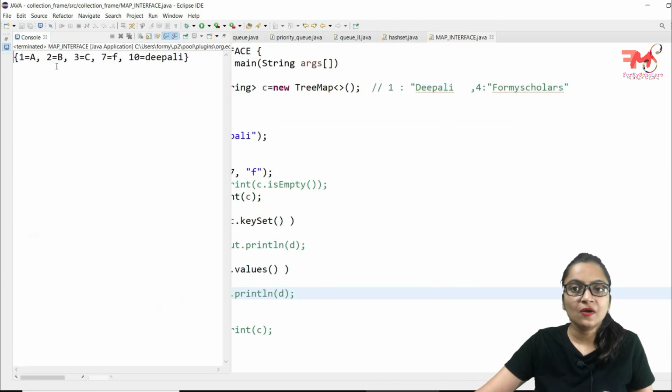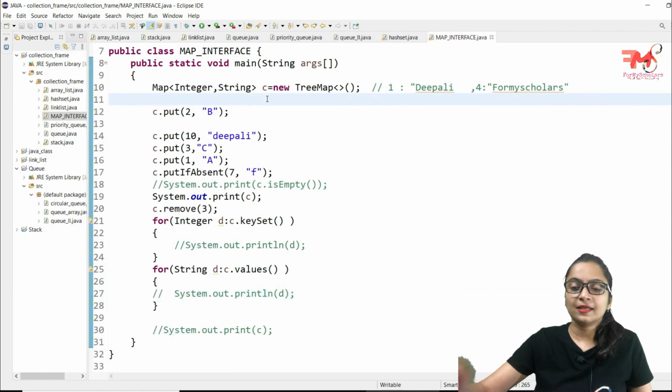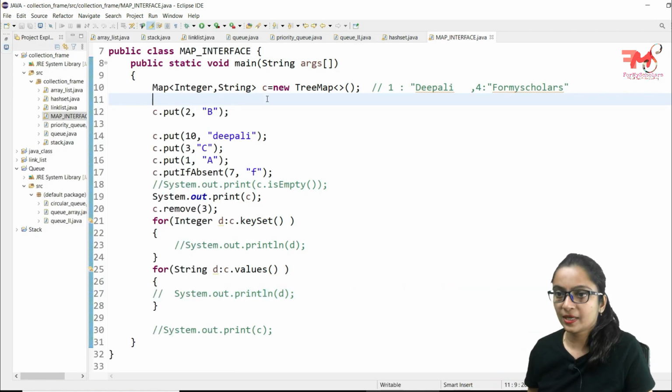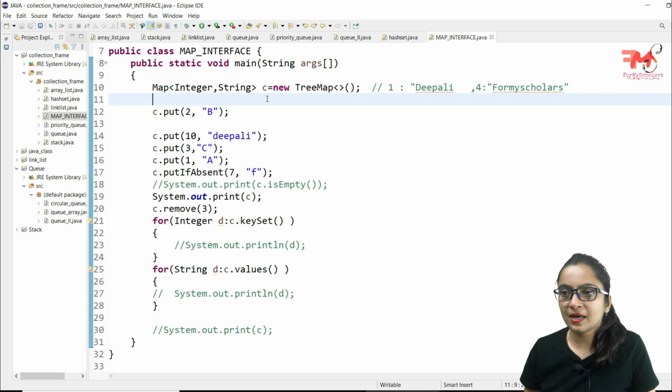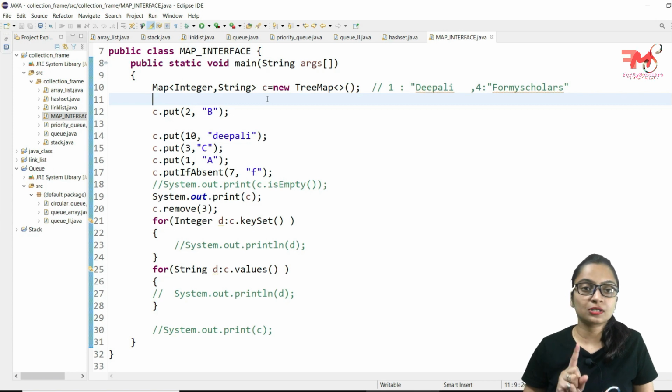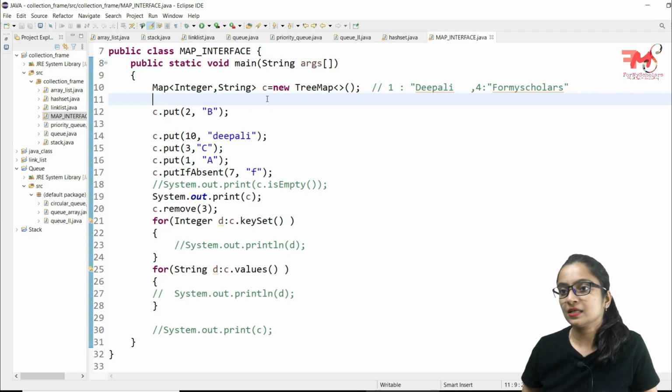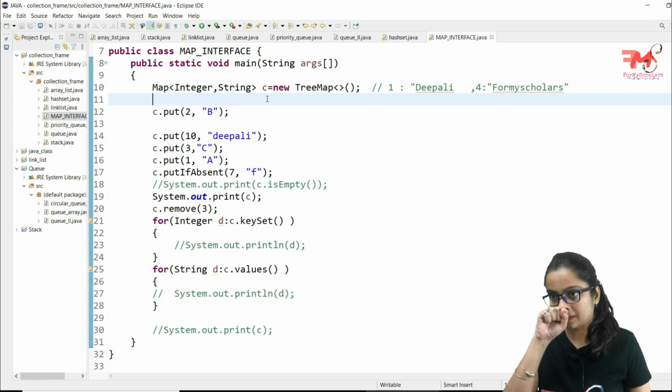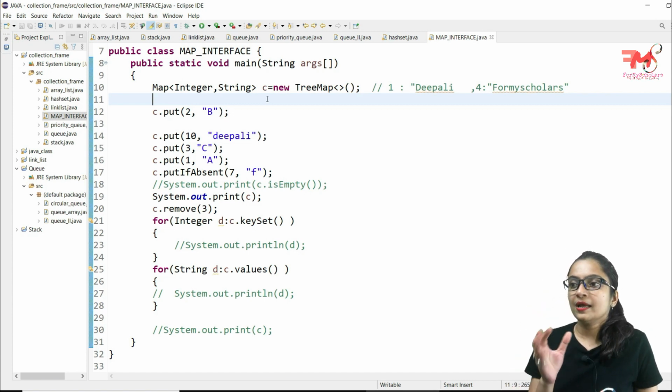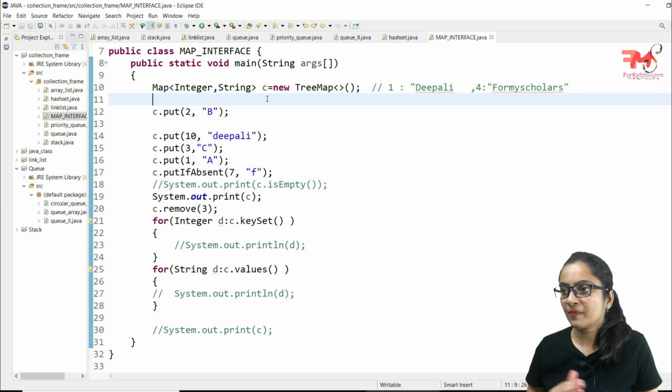Here you can see 1, 2, 3, 7 and 10, which means the data has been displayed in the sorted form of keys. So that is the basic difference between hash map and tree map. Tree map implements the concept of the map interface and the binary search tree as well. So this is how you can implement the map interface whenever you want to store the data in the form of keys and values.